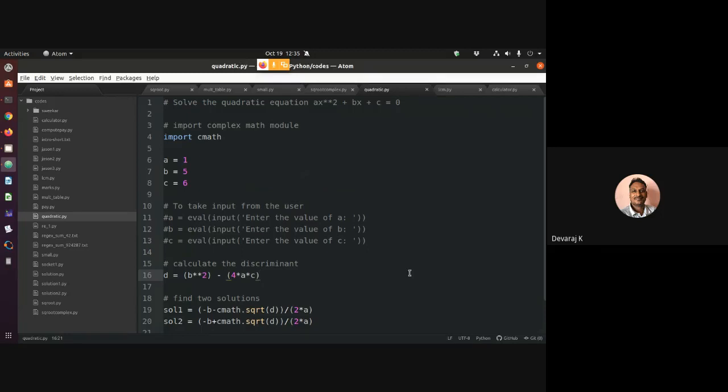Now, sometimes we may have a quadratic equation. What is the quadratic equation? ax squared plus bx plus c. I may have to find the solution for it. The solution can be either real or imaginary. When I define this equation ax squared plus bx plus c, I have to define the constants a, b and c. For different values of the constants, the values of the roots are also going to change.